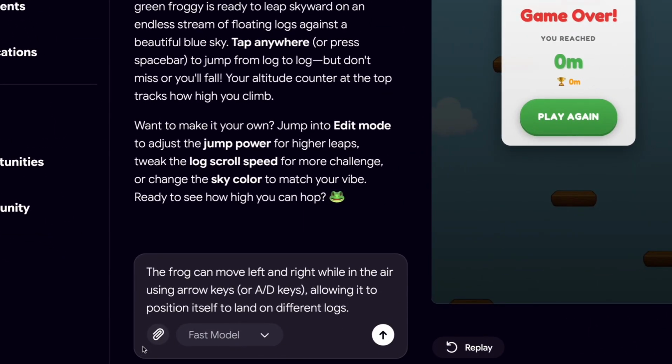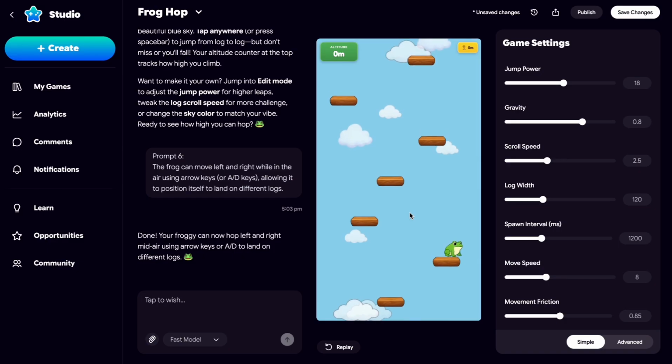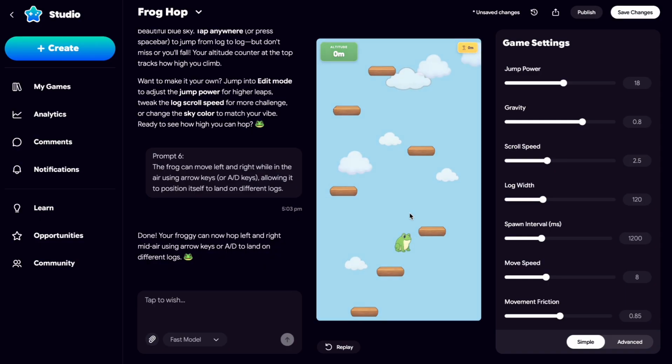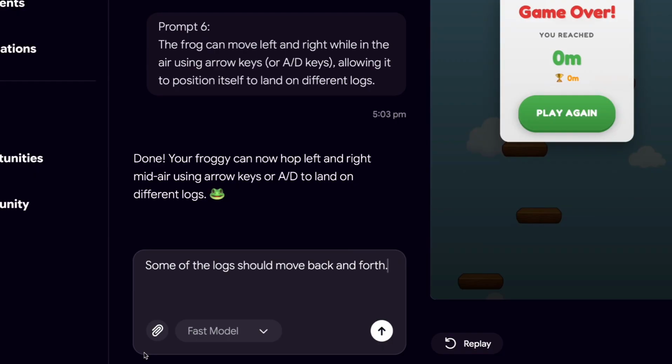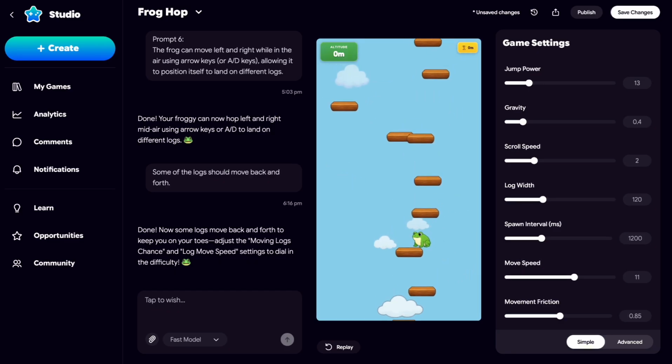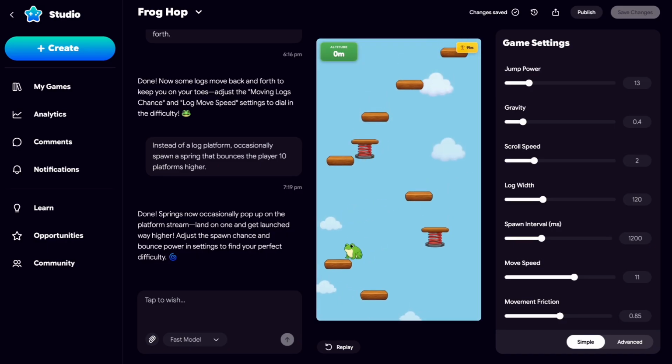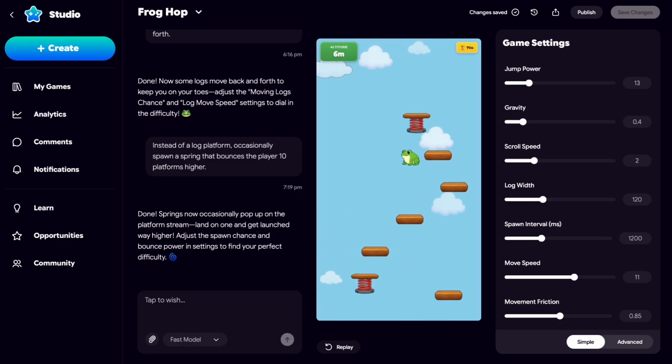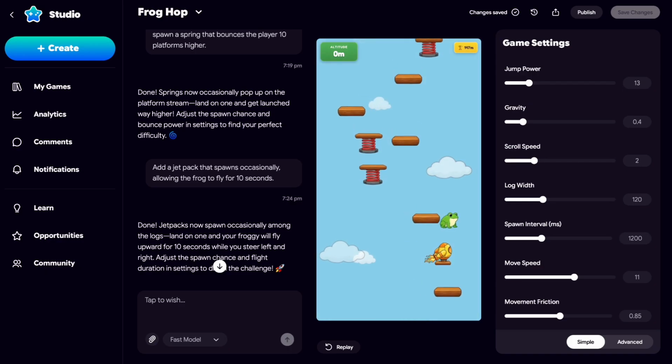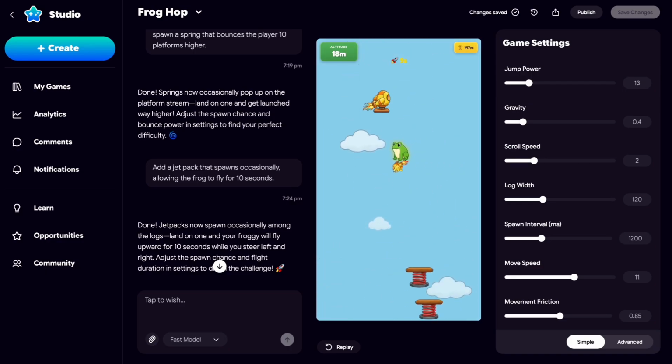So I gave it a follow-up to add mid-air control. Now the frog can actually aim for the logs. Much better. Then I kept pushing, made the logs move side to side, spawn a spring occasionally that launches the frog 10 platforms higher, then a jetpack that lets the frog fly for 10 seconds. Each prompt stacked on the last, no rebuilding from scratch.